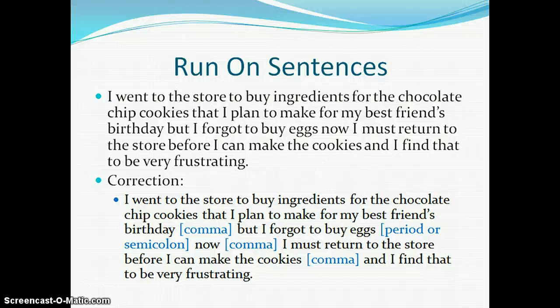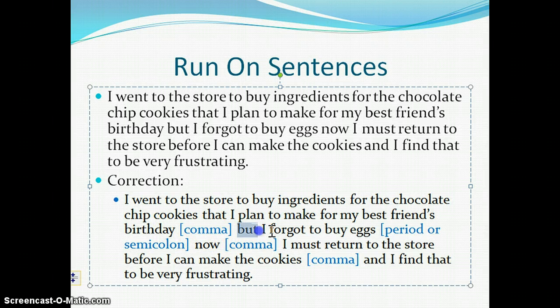We need to make a correction, and we do that by adding punctuation, generally. So, here's the correction I offer. We insert a comma here. I went to the store to buy ingredients for the chocolate chip cookies that I plan to make for my best friend's birthday, comma, followed by the conjunction but. I forgot to buy the eggs. Period or semicolon. Here's a new sentence, depending on how you punctuate it.